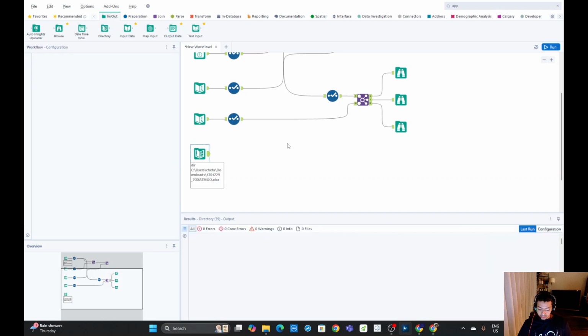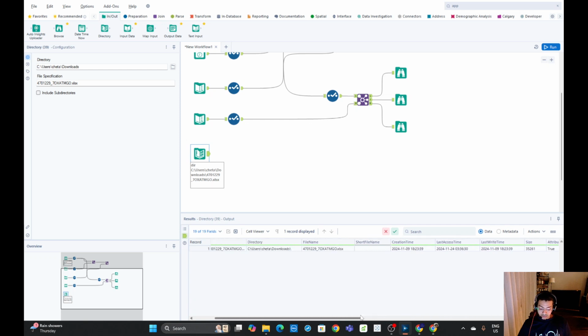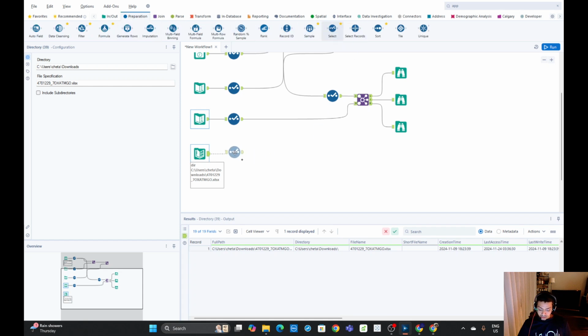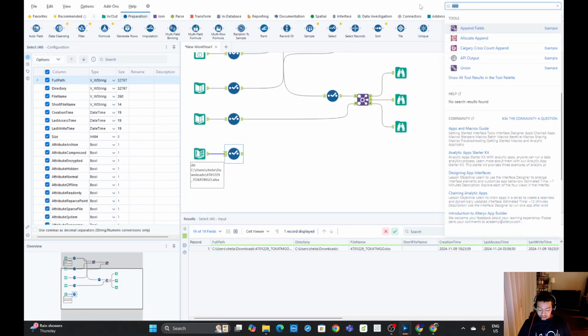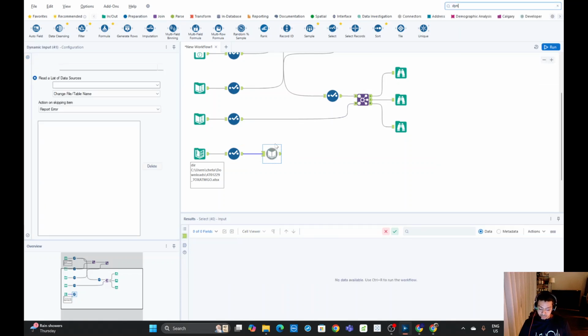Okay, if I run this file, the thing with the directory tool is it just gives you the overall data about the file, but to read this particular file you need another tool. So let me grab an input tool first, and then click on dynamic input tool. What the dynamic input tool does is take whatever input is coming from the directory tool, even if it is multiple files, but the file format should be the same. If it is 2022, 2023, 2024 files, the file format should never change. That should be the same. Then only it is going to work.